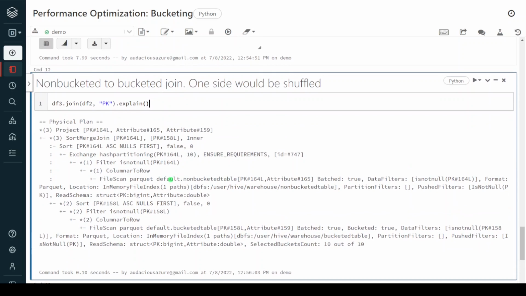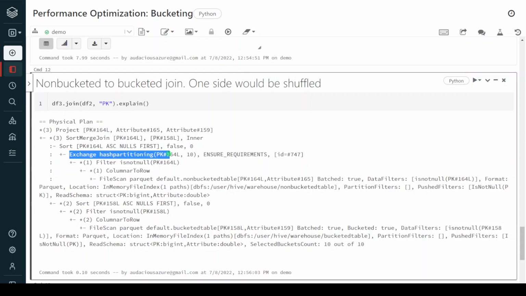In the explain plan, here we can see the first one is the bucketed table. It is doing a file scan, but after that you cannot see an exchange anywhere. It is not shuffling the data. But coming to the second data frame, the non-bucketed table, here you can see there is an exchange. Hash partitioning, it is exchanging, then based on that it is sorting, then finally it is merging. This is the difference.